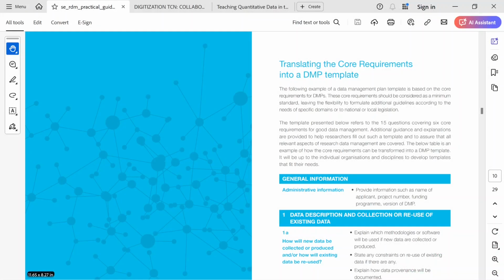In this video, we will take a look at how each core requirement maps to an actual data management plan. This is the section translating the core requirements into a DMP template in the practical guide by Science Europe. The template has 15 questions in total to cover the 6 core requirements. They use detailed explanations to let users know what kind of information you can include to cover the 6 core requirements. To make this less ambiguous, we will use 2 actual data management plans to demonstrate what kind of information you can put in your DMP.